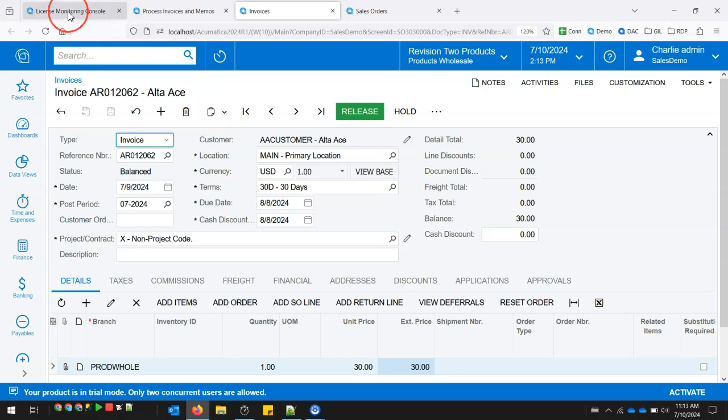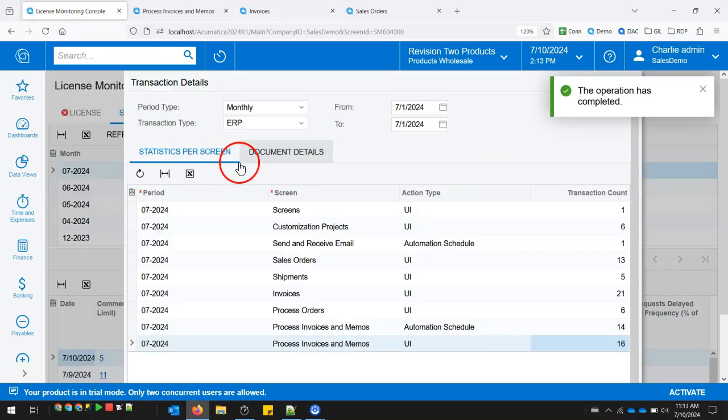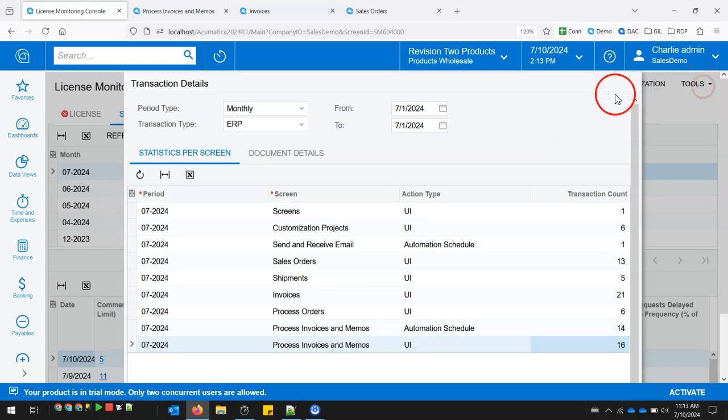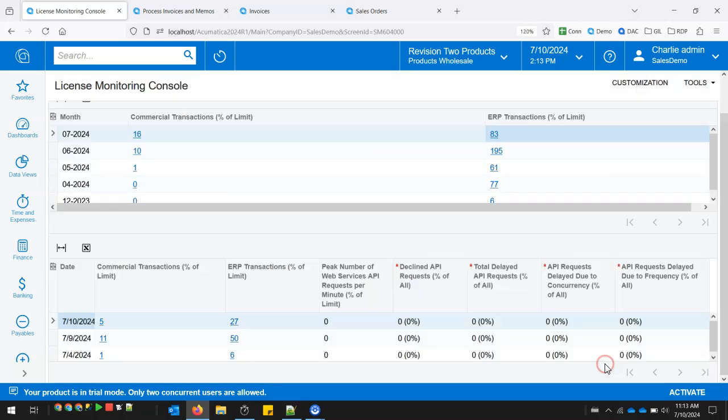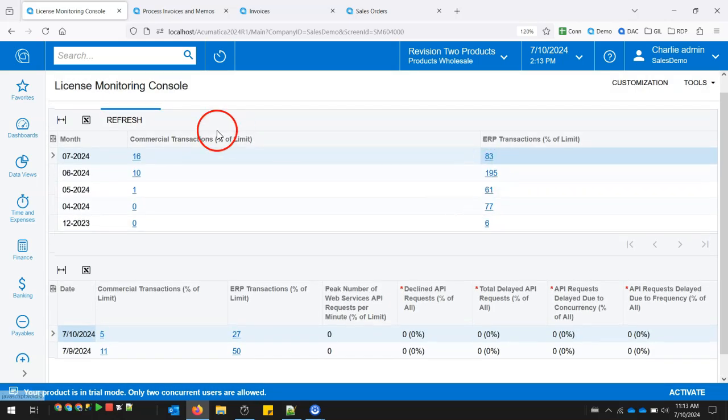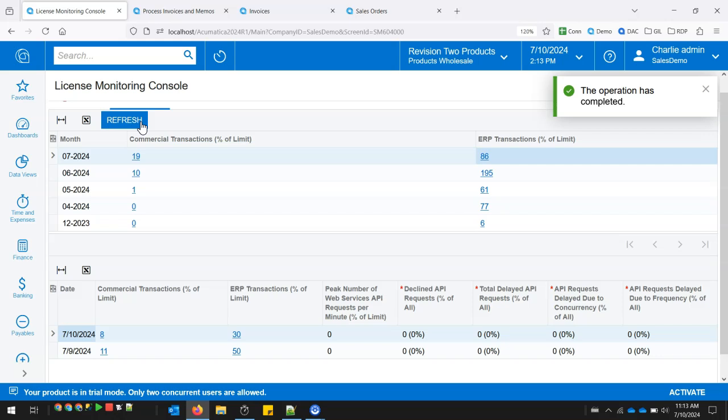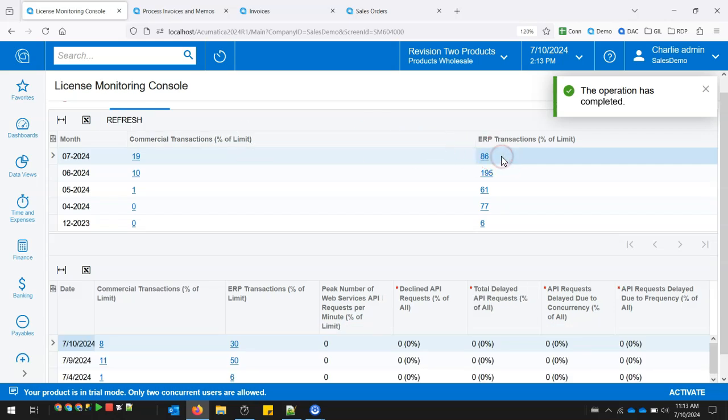All right, then if we come back to our license monitoring console, I wish there was like a little X in the upper right here, but you have to scroll all the way down, hit this OK button. All right, we were at 83. I just put in 3 invoices. If I refresh, I'm now at 86. So that part makes sense to me. I went up by 3.